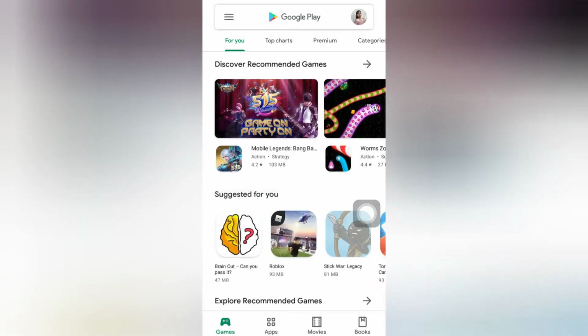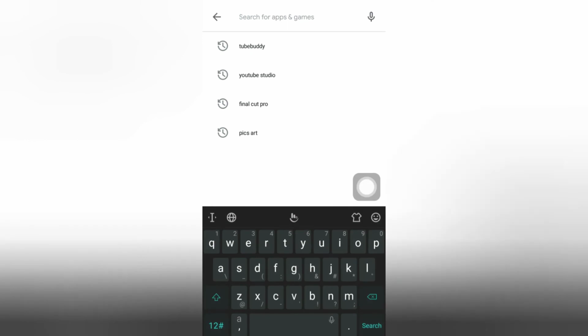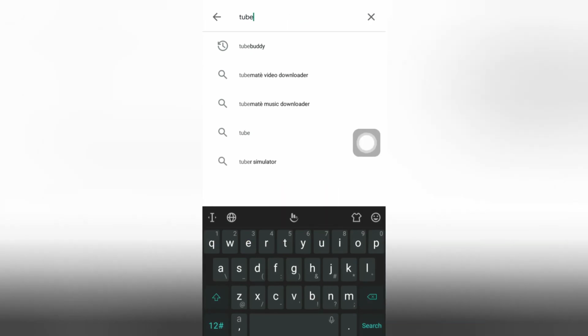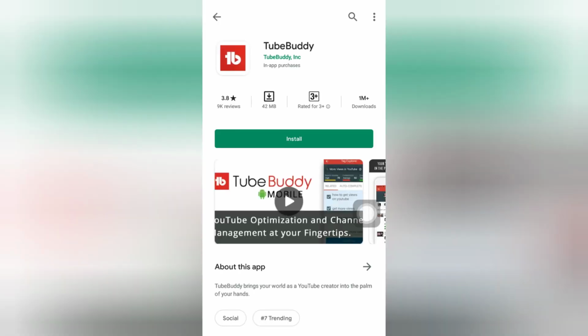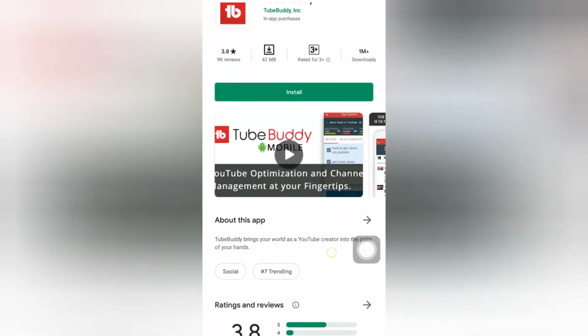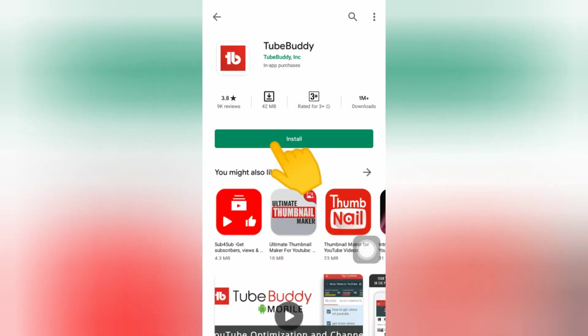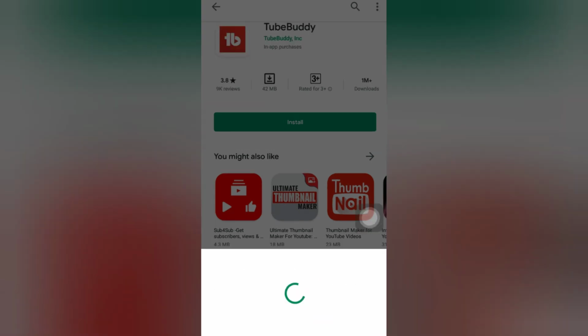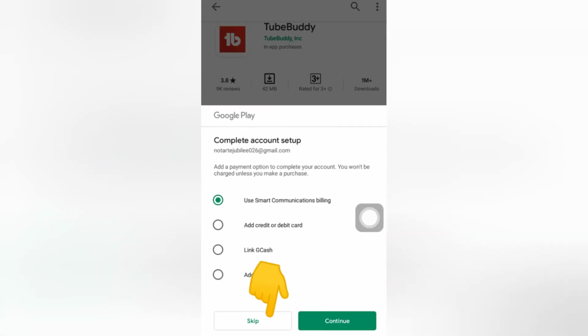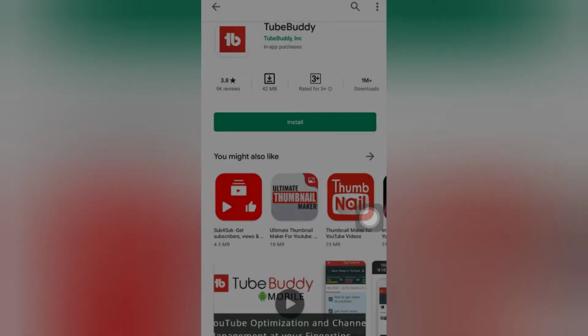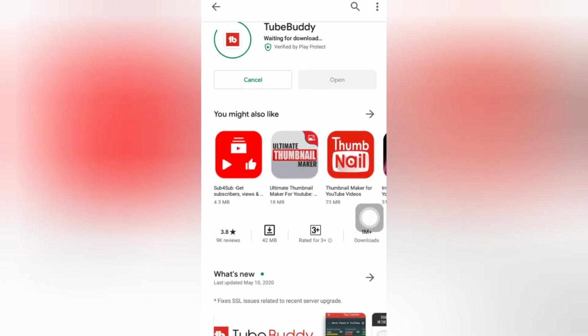Click lang natin yung Play Store natin kung Android yung gamit natin. And then, search Tubebuddy. Then, yan. And then, as you can see, dyan na siya. Tinignan ko lang yung ratings and reviews. Then, click install. And then, yan may lalabas. And then, skip mo lang. Then, diretso na siya downloading.